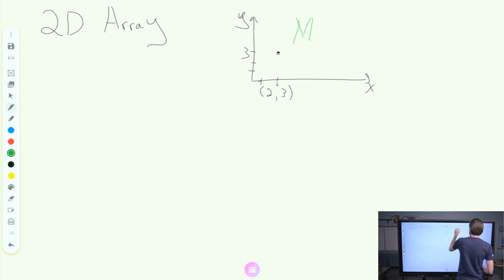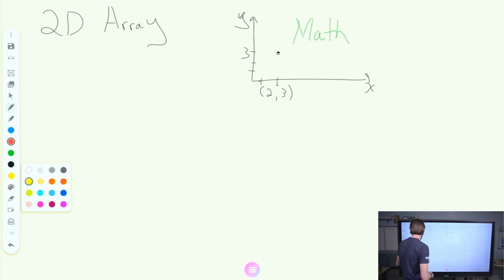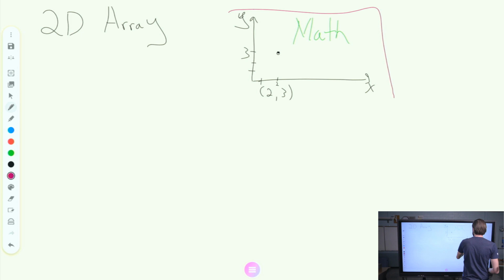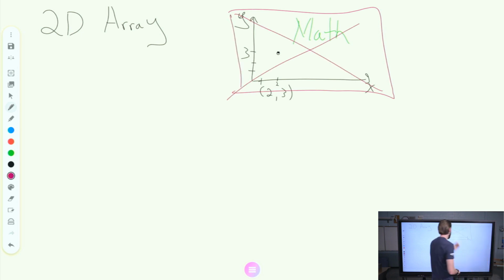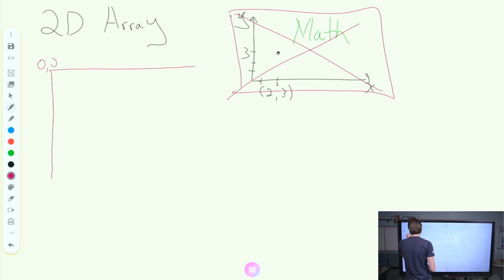That's how we would do it in our math class. This is math. But we don't do this in our computer science. We do things a little bit differently. So we don't do this. This is not how we do our two-dimensional arrays. Instead, when we're looking at two-dimensional arrays, we're going to be looking from the top, well, I guess it'll be your top left-hand corner down. So we start here, 0, 0.